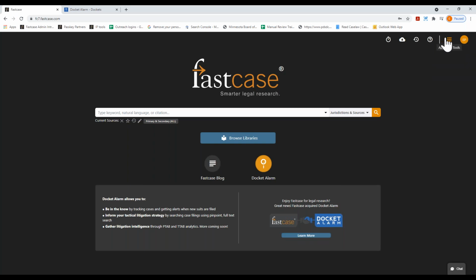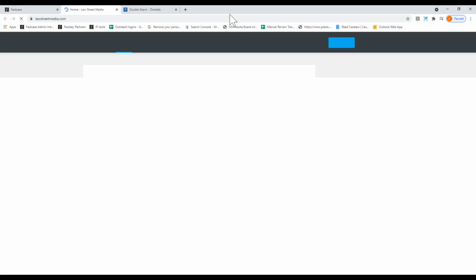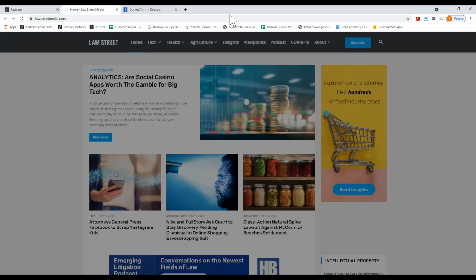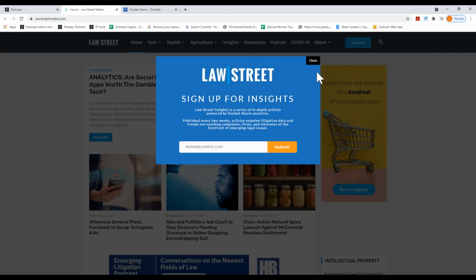Next to this account icon, you'll see the Fastcase Apps and Tools icon. From here you can see some of the entities that we have partnerships with. The first one I want to point out is Law Street Media. Law Street Media is Fastcase's newspaper publishing arm. And from here you can see articles on topics such as legal tech, healthcare law, and agricultural law.